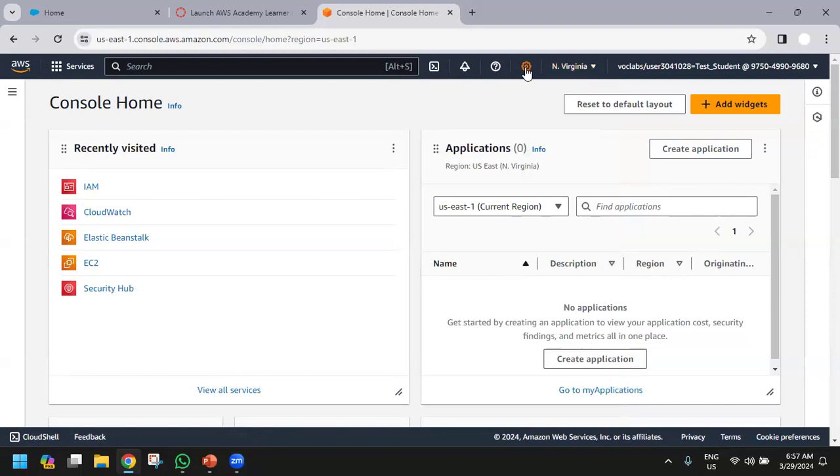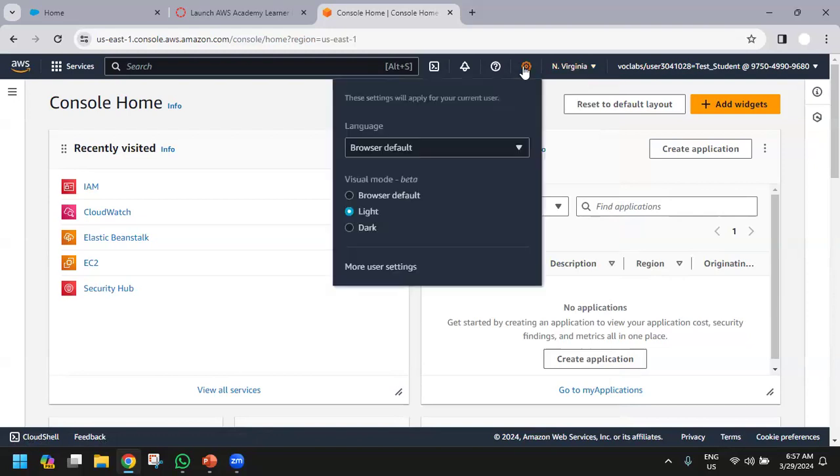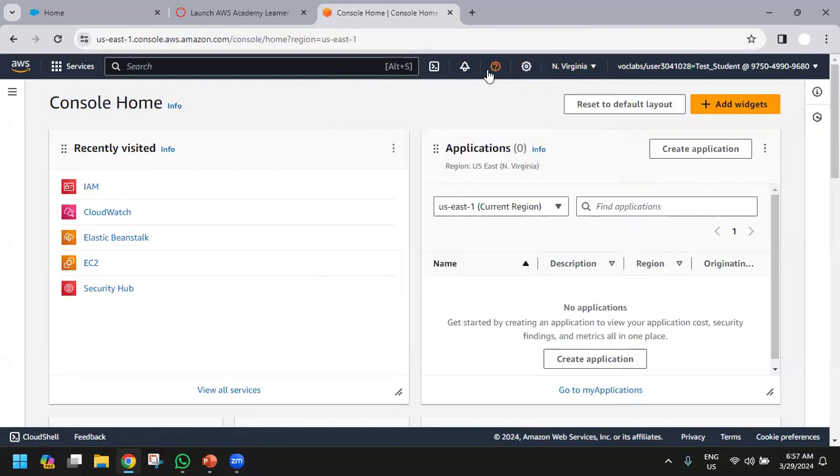The third thing is this, again from the right side, there is a setting icon. We can use the setting icon to select the languages. We can set up the look and feel, that is themes and all. Then there is also a support button provided that you can use.